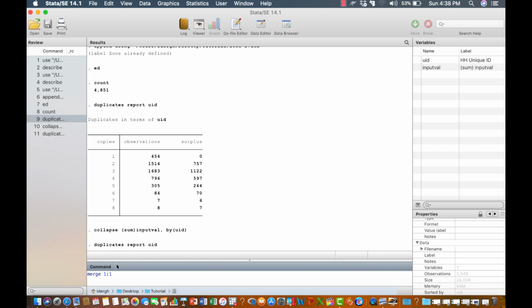The reverse would have been 1 to many. The reverse would be that in the using data set I have IDs that are not unique. In other words, that data set is at the individual level, and therefore to merge them it would have been 1 to many, because I'm having uniqueness in the master data set and I don't have uniqueness in the using data set, so it would have been 1 to many.